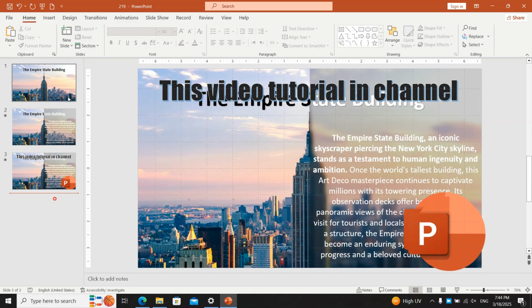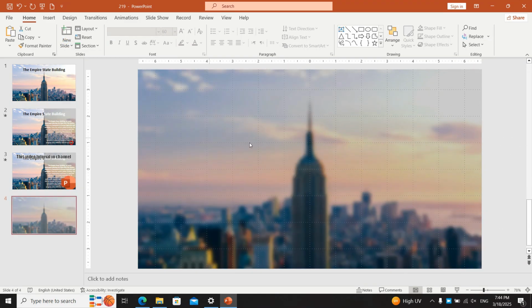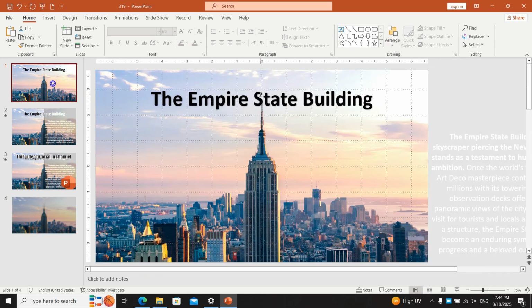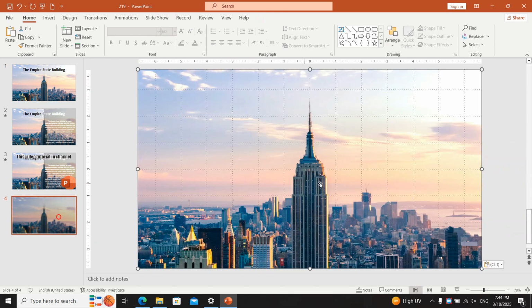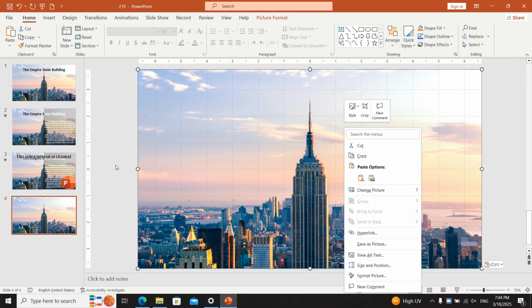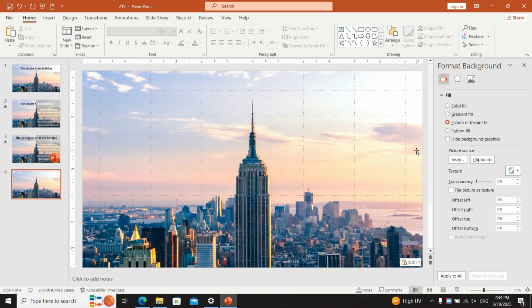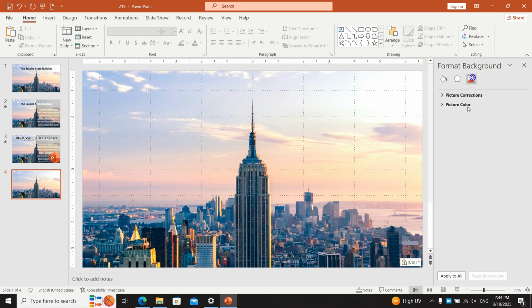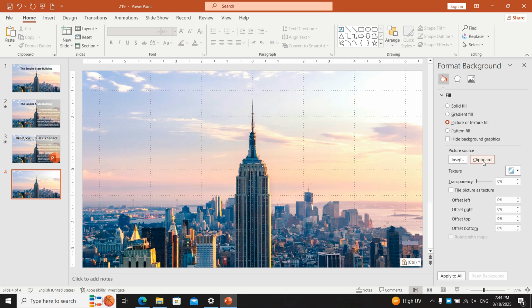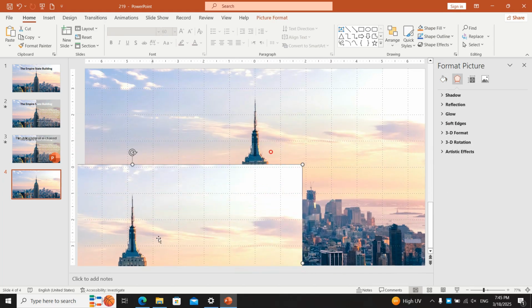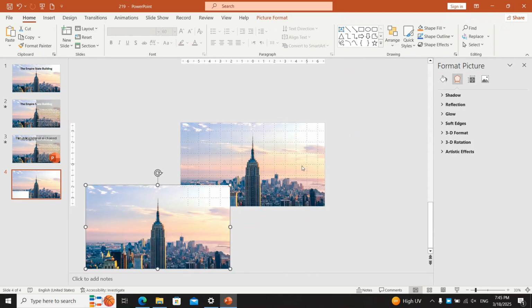Let's create this. At first, we need to add a new blank slide, and here we copy the picture. After copying the picture, we go to format background, choose clipboard, and paste our picture here. You can see the picture is in the background, our picture.